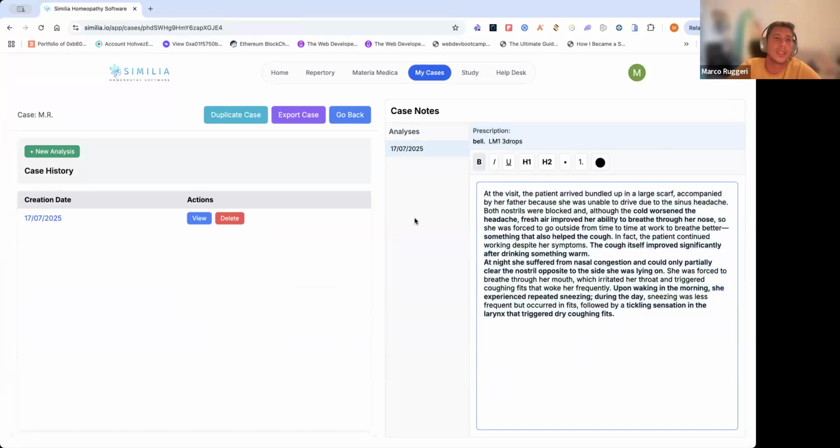Now, this is a patient where we only have one appointment, but imagine you had a patient with like 5, 10 appointments. Here you would have the list of all the appointments with the date. And you could select each of them and look at the notes you took for each different appointment. And here you would see the prescription you made for each different appointment. So yeah, it's a way to store the data so that it can be easy to look at in the future.